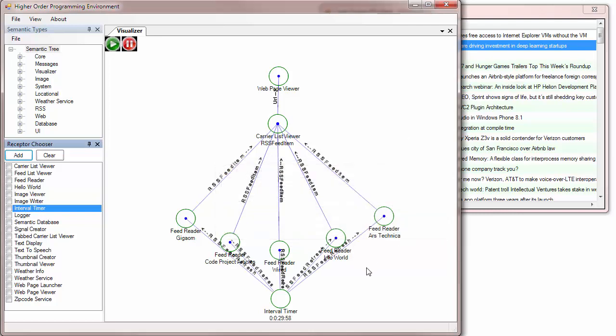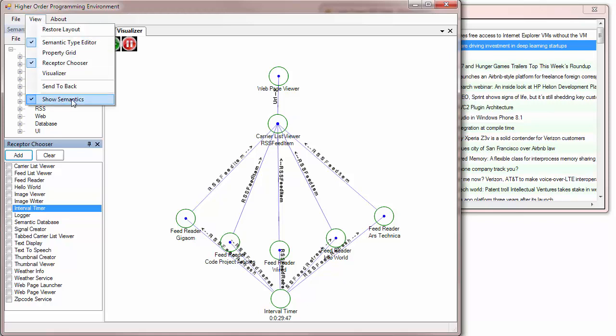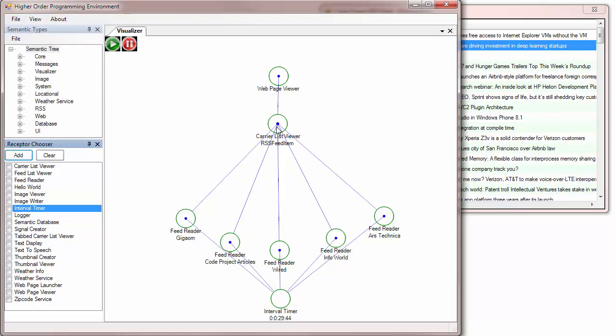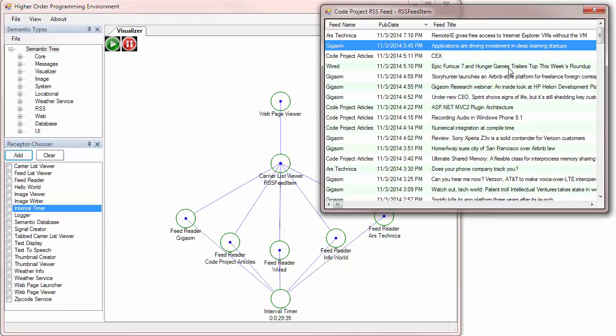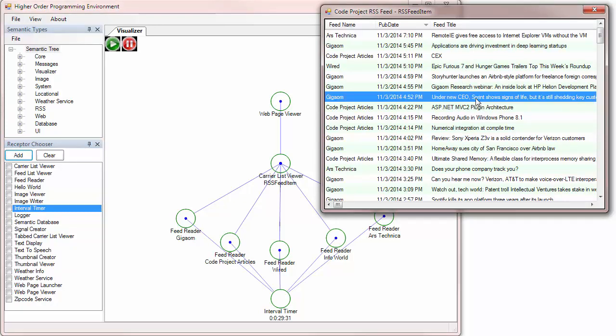We'll hit save, and we can see that these protocols are being received by each of the feed readers. So every 30 minutes these will all now refresh. And we can make this view a little cleaner simply by turning off the show semantics. So here we have a basic feed reader viewer, and we can view the different feeds on a web page by selecting a particular line item in the RSS feed item control.